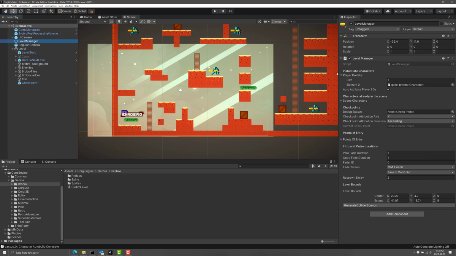So you see here we have one character prefab of type Spine Bro. Yes, it uses Spine animation in this particular case. You can have multiple characters if you so wish, which is actually kind of cool. I'll show you that in a little bit. And you show how to ease it in, ease it out, tween between different levels and so on.